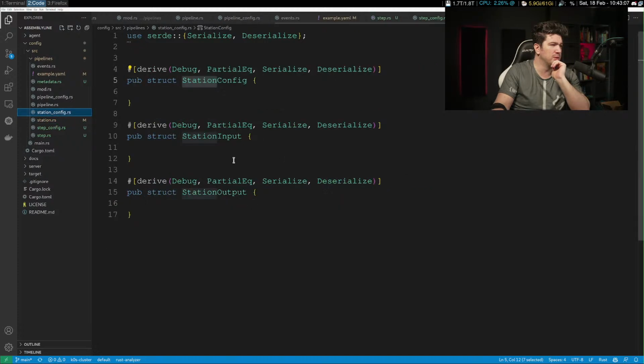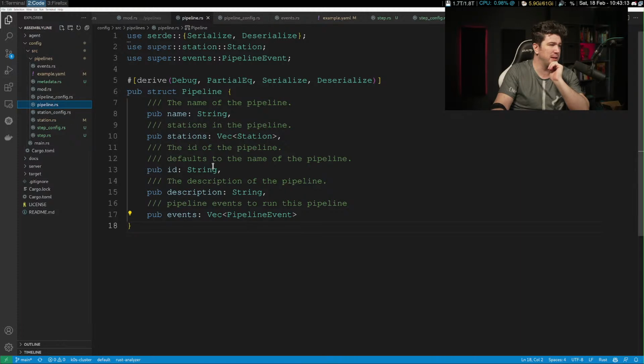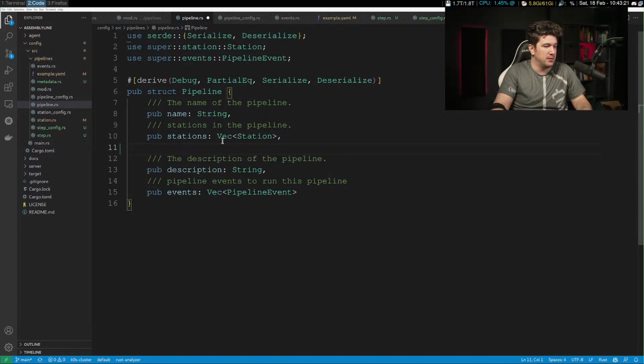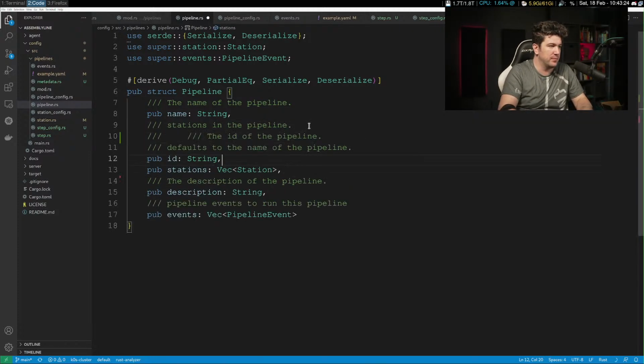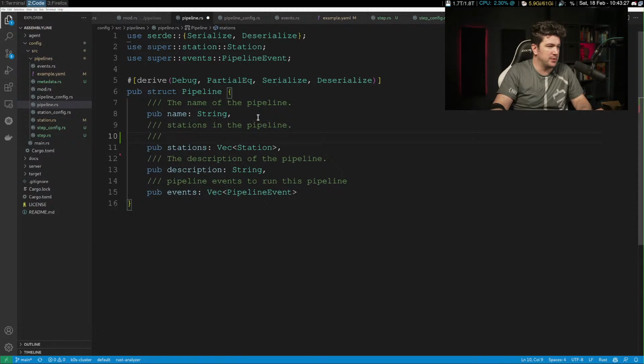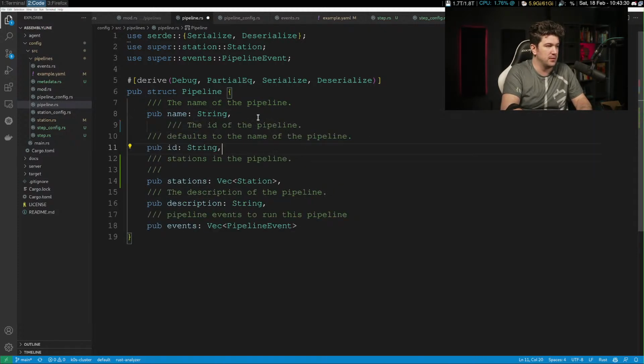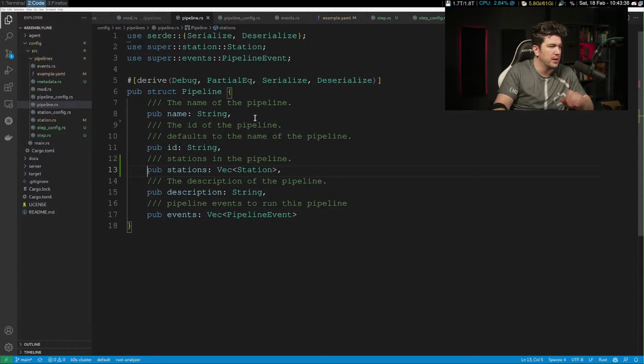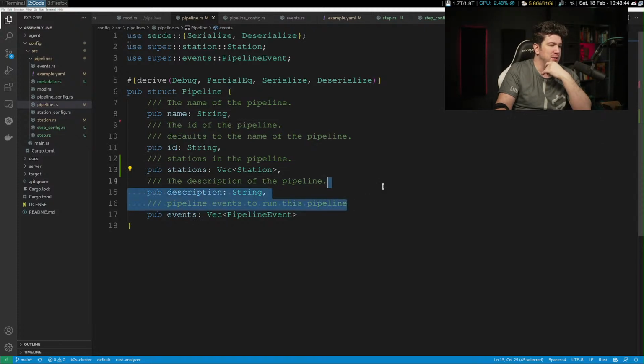I think I'm close. I think I'm missing a few imports, but I'm close to a very base. This is a pipeline. It has a name. It has stations. It has an ID. I want the ID up. All right. So we have name, ID, station, description. Okay, so we just have metadata here again. This was good to do the metadata.